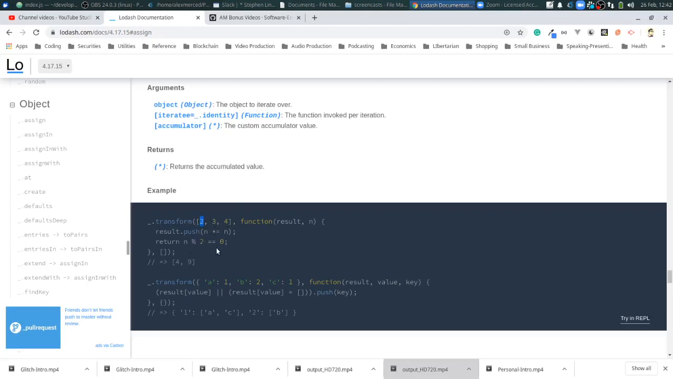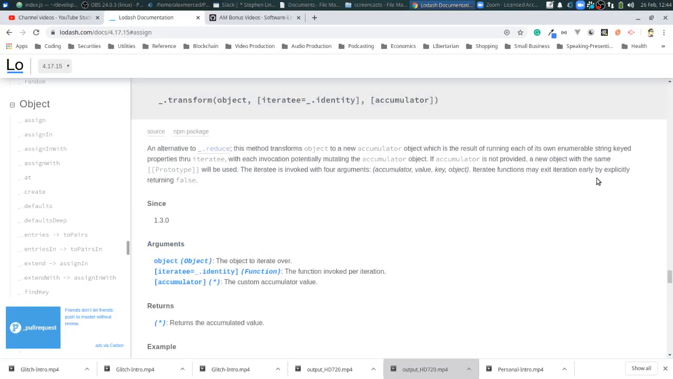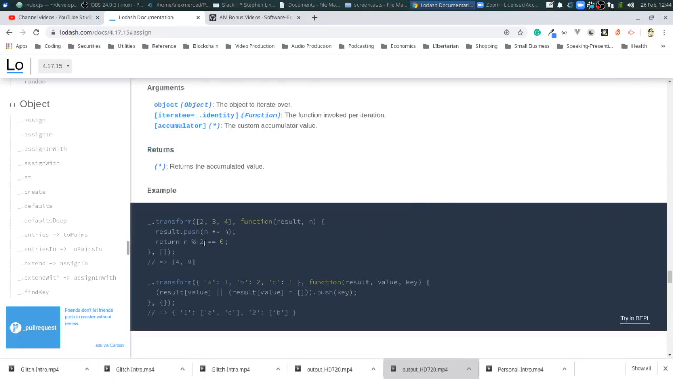Return n % 2 equals 0. And then 4, 9. So let me think about this. So 3 times 3 would be 9. 9 modulus 2 would be... let's think about this. Iterative functions may exit iteration explicitly by... oh, okay, I see. So basically it'll stop if it ever iterates over a non-even number. So the first time it does 2 times 2 and pushes it to the result array.